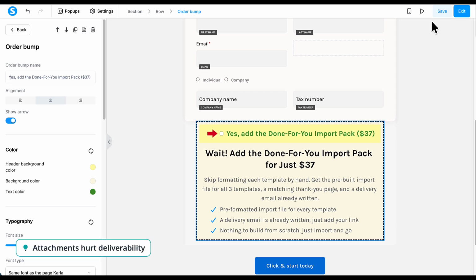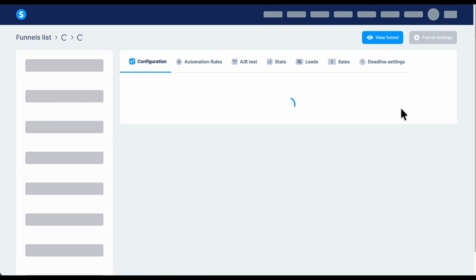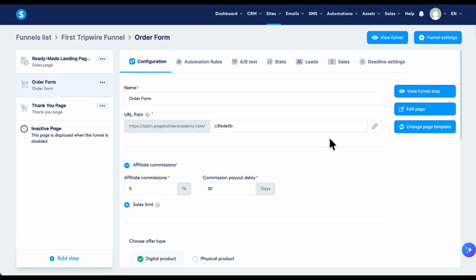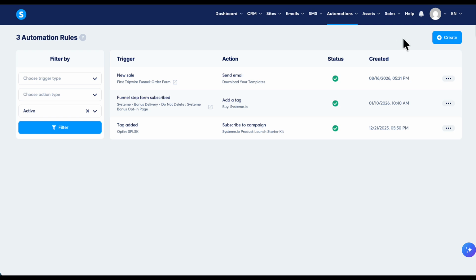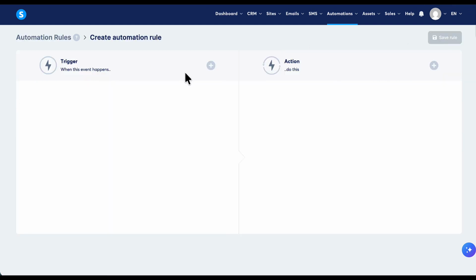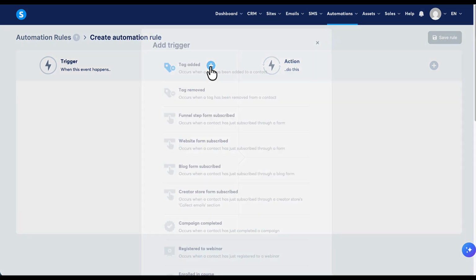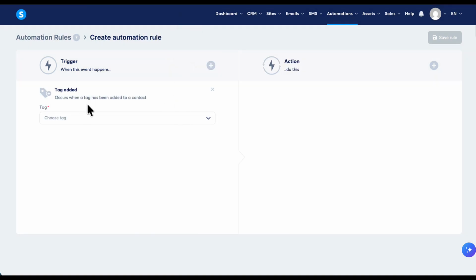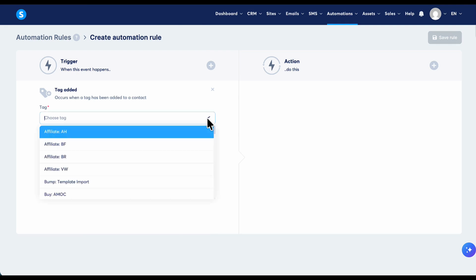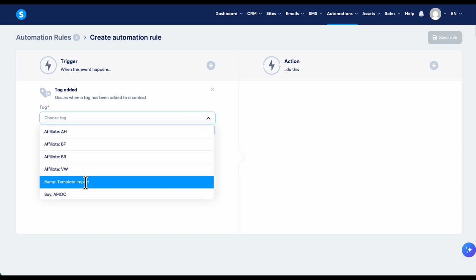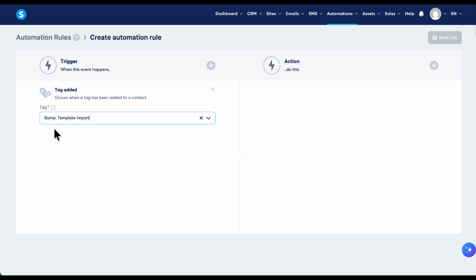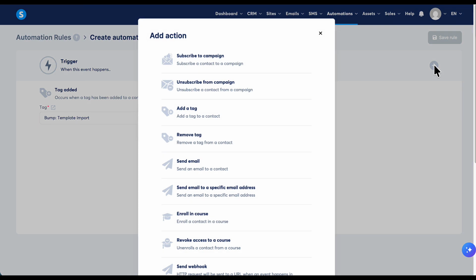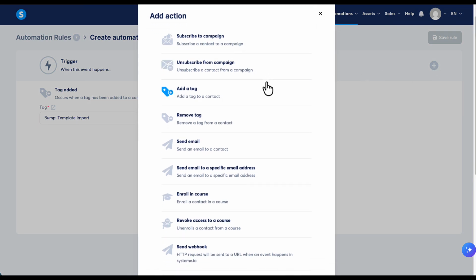So to make sure before we do this, we'll just click on save and exit out of here. So now we're going to go on to creating an automation for this. So if we go to automations and then rules, from right here we want to click create, and then from left here click the plus, and then what we want for the trigger is tag added, which occurs when a tag has been added to a contact. So when someone buys our bump template pack, once this automation sees this tag added, it will then trigger this automation to then do this, which is to send an email.